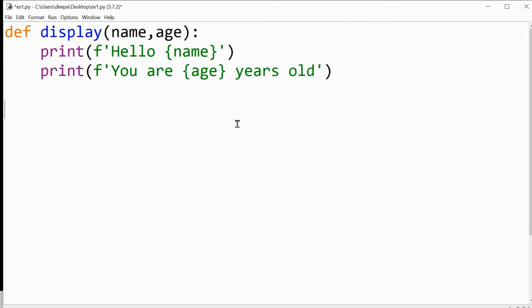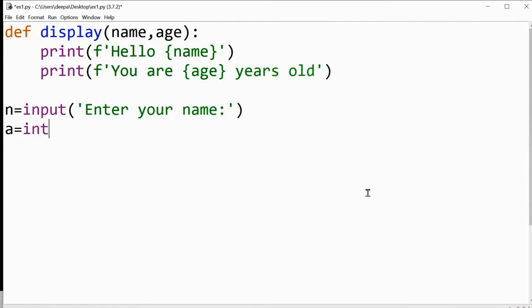Before that, I will get the input for name and age. Let me take a variable n to denote name. n is equal to input, enter your name. And for age, I will take a as the variable. a is equal to int input. Why am I giving int here? Because I want to convert the string which is accepted by the input function into an integer, because age is an integer. Enter your age.